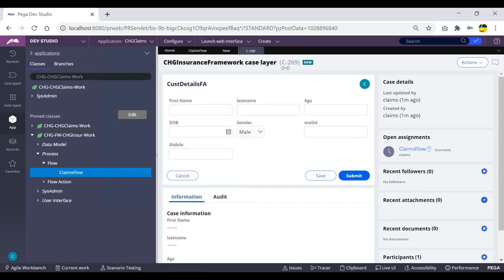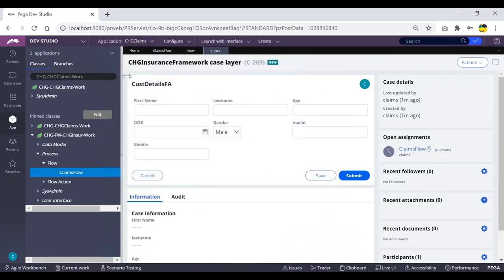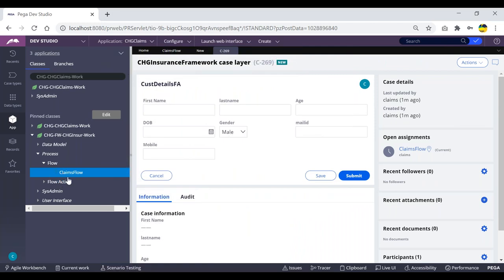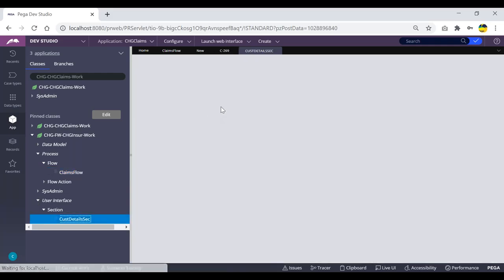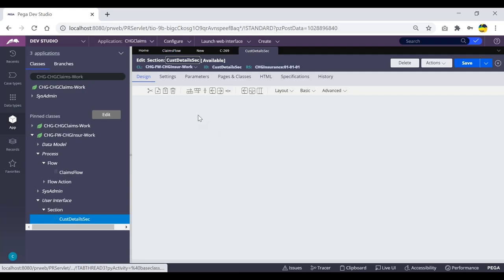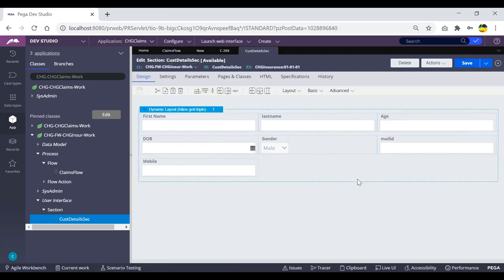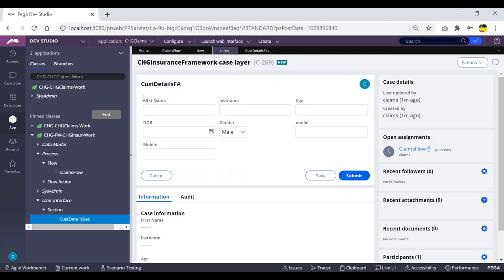And there is something like work object ID created. I'll explain that now. Let me open the section. So this is the section that we have created. This is the design that we have made. Here we have created the properties, and within the properties we have given the controls. And if we check the output here, we are also getting some buttons: cancel, save, and submit.